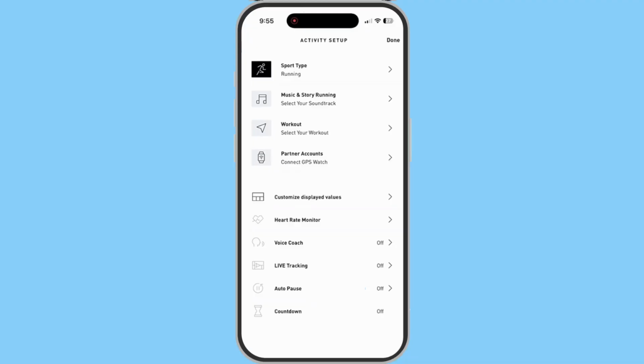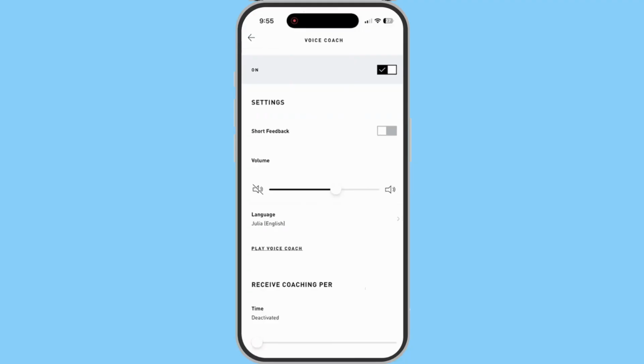Inside these settings, find the option labeled Voice Coach and tap it. Voice Coach is the feature that speaks to you during your activity, delivering information like pace, distance, and time at intervals. It can be helpful, but it's not for everyone, especially if you prefer to focus, listen to music, or keep your runs distraction-free. You'll see a switch to turn Voice Coach on or off.